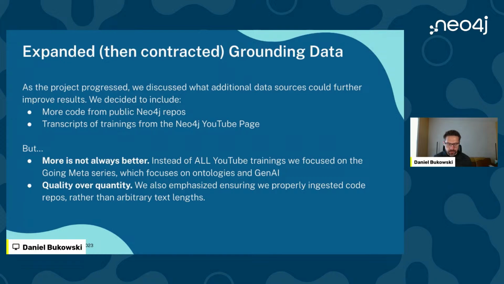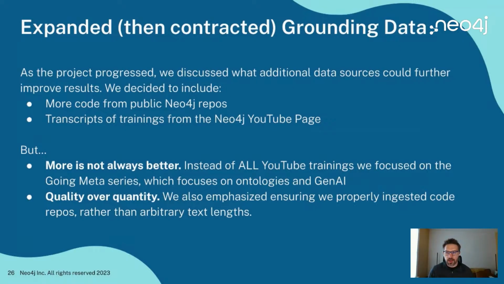When we first looked at it, we thought, oh wow, we want to bring in everything possible. It's a kind of big data approach of more is better. So we wanted to see, can we bring in more code from public repos, as well as transcripts from trainings and other Neo4j YouTube pages. But then we realized this could be an expensive task. This might be more than what we want to do. And going back to what I really like, Andrew Ng talks about data-driven AI, or data-driven development, where more is not always better.